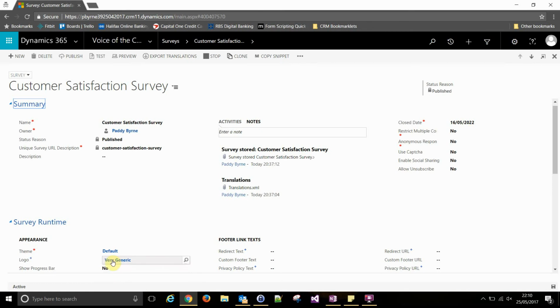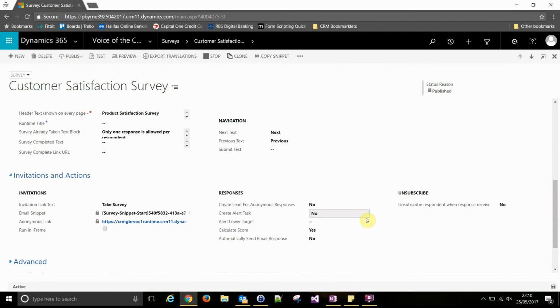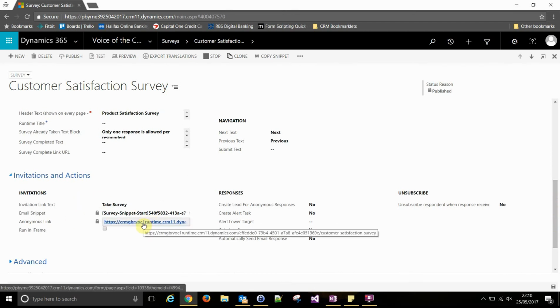Next we've got our logo, so that's your company logo. And further down the page you've got this invitation section. This is another important section. This is your anonymous link. When you're actually distributing your survey to anonymous users or customers, that's the link you would distribute.